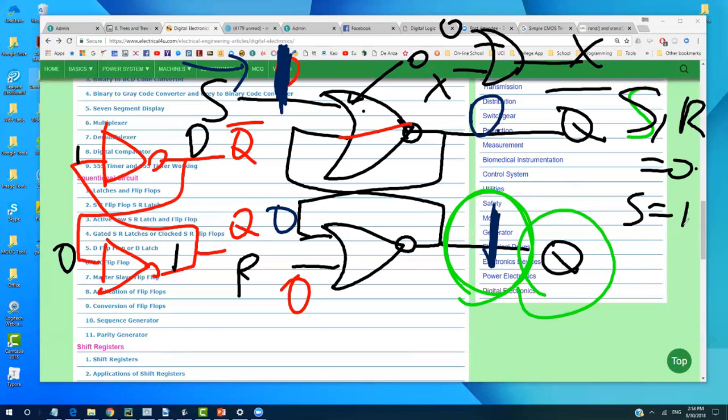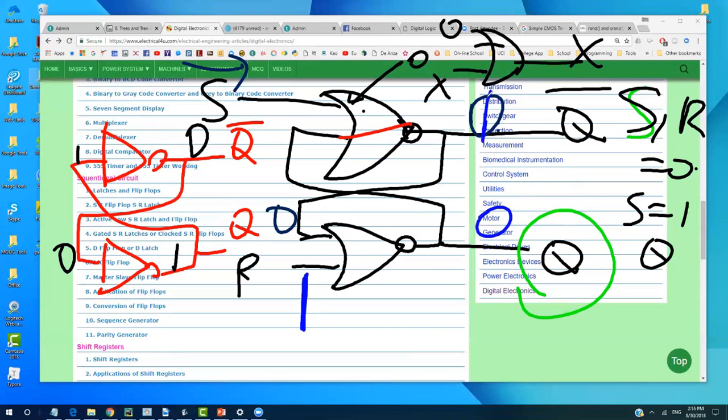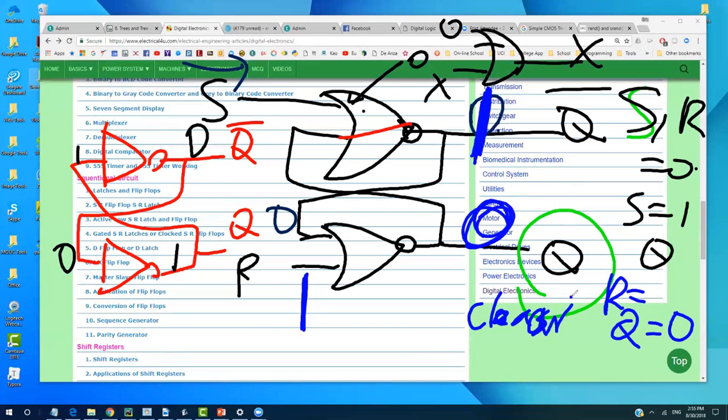S equals 1, you will set Q to 1. And otherwise, if my R is 1, I pretty much will set my Q to be 0, and then my Q bar will become 1. So R will set my Q to be 0. That is a reset or clear function. So that's why when S and R are both 0, it keeps the data. When S equals 1, you set. You know what I'm saying? Is that okay? Yeah.